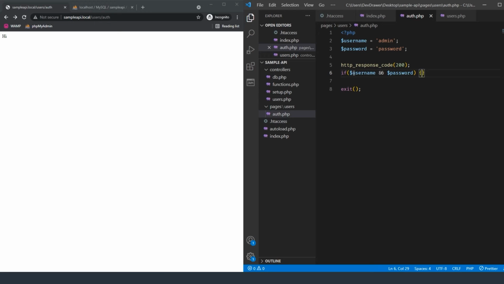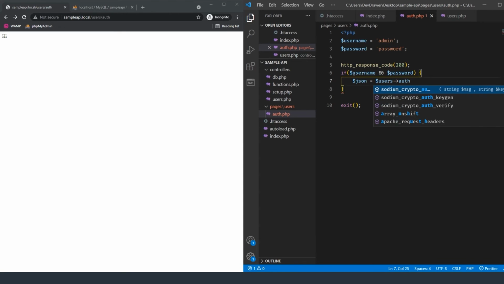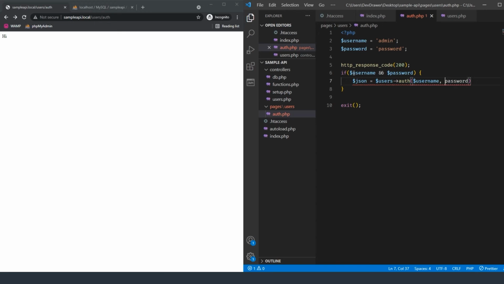If they are set, then we're going to create a variable called JSON, and it's going to be equal to users authenticate, and we're going to be passing the username and the password. And if the JSON exists, we want to echo the JSON. So we're just going to echo our JSON, because that's going to be the visible portion of this API, so that you can see what kind of information is being provided. And it's also going to work whenever we go to use the JavaScript to be able to pull it down.